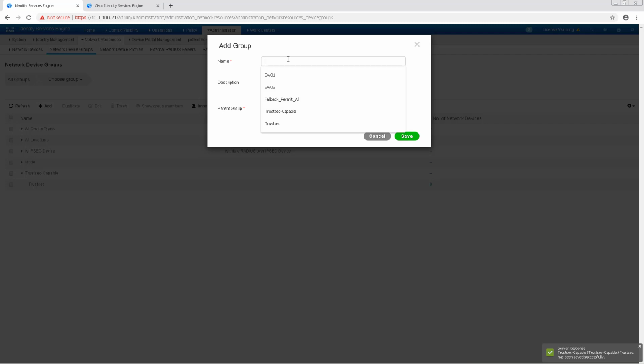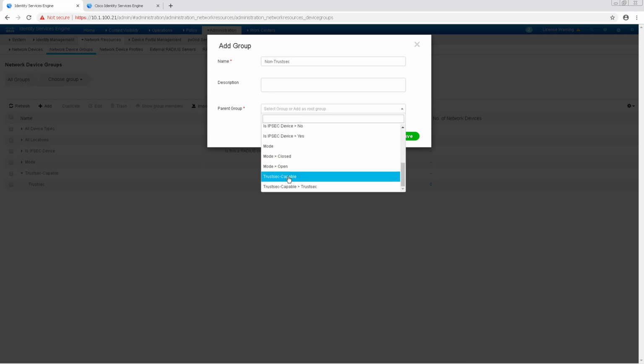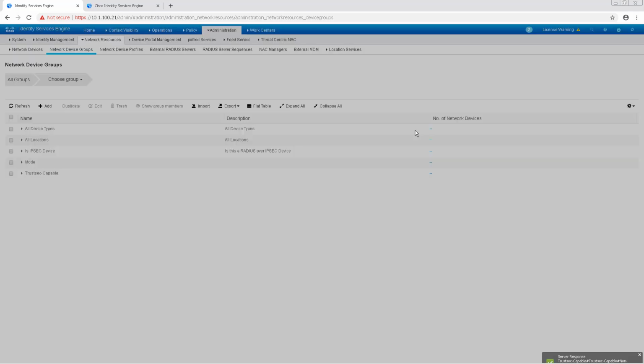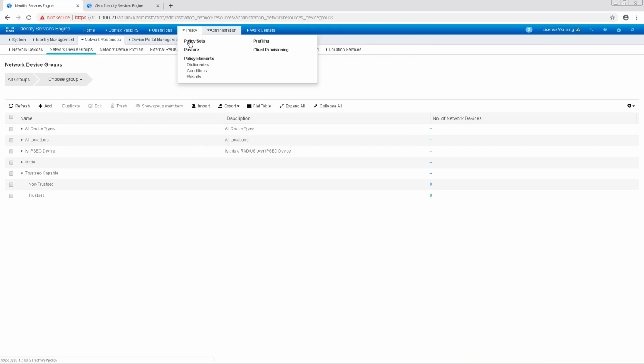Let's add another network device group. And we're just going to call this non-Trustsec capable, or non-Trustsec, and put that under the same root. Now remember, these network device groups are just tags. They're not doing anything until we use them in a policy and then define in our network devices what falls under a Trustsec or non-Trustsec capable.